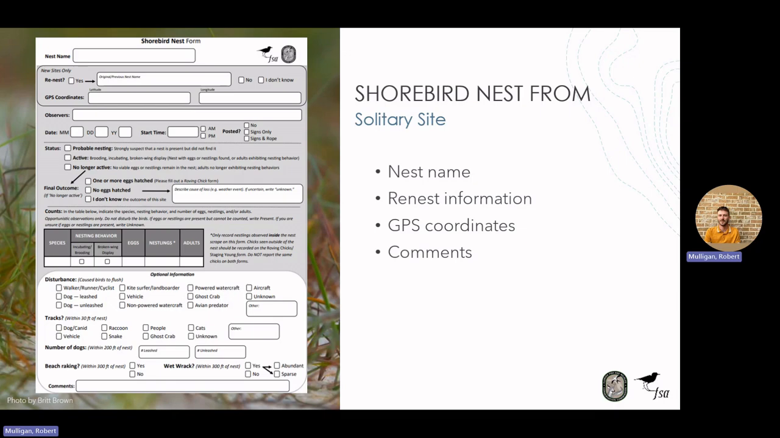Shorebirds nest individually, so each shorebird nest is a site and gets its own shorebird nest form, pictured here. You will use the same datasheet to document a new site and to document a site visit. Each time you find a new shorebird nest site, you will need to give it a unique name, report if it's a renest when a breeding pair has previously attempted to nest during the current breeding season, then initiates another nest. That nest is considered a renest.